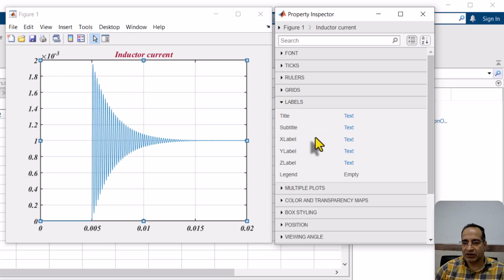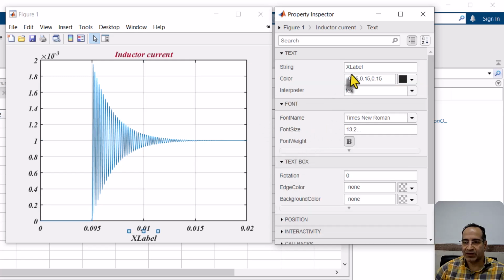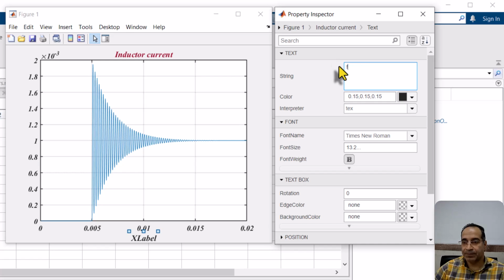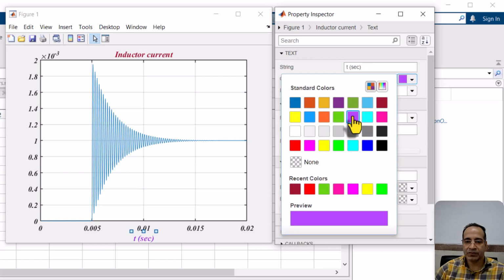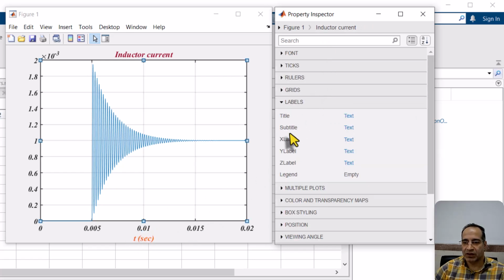Subtitle, X label, for example. The X label here is time or t in parentheses, second. That's it. Change the color to the color you want and you like. For example, this color for the X label.